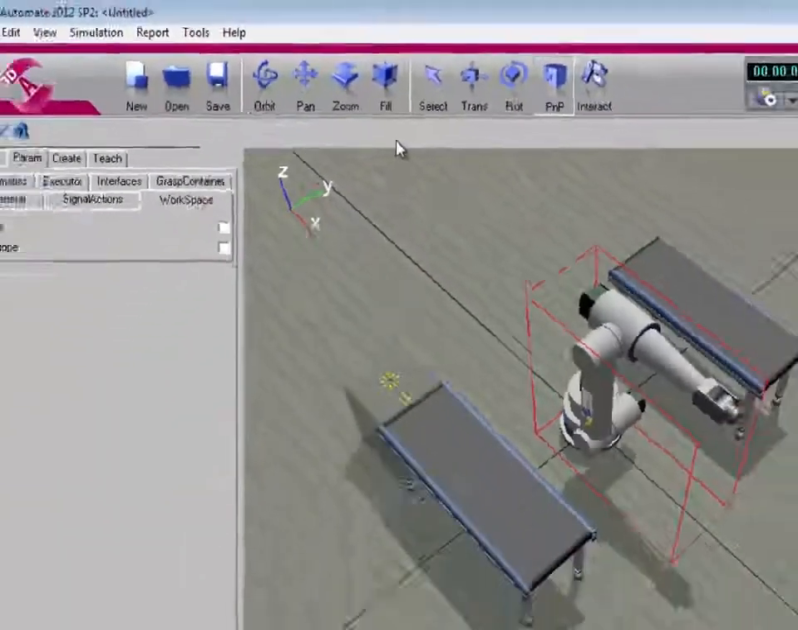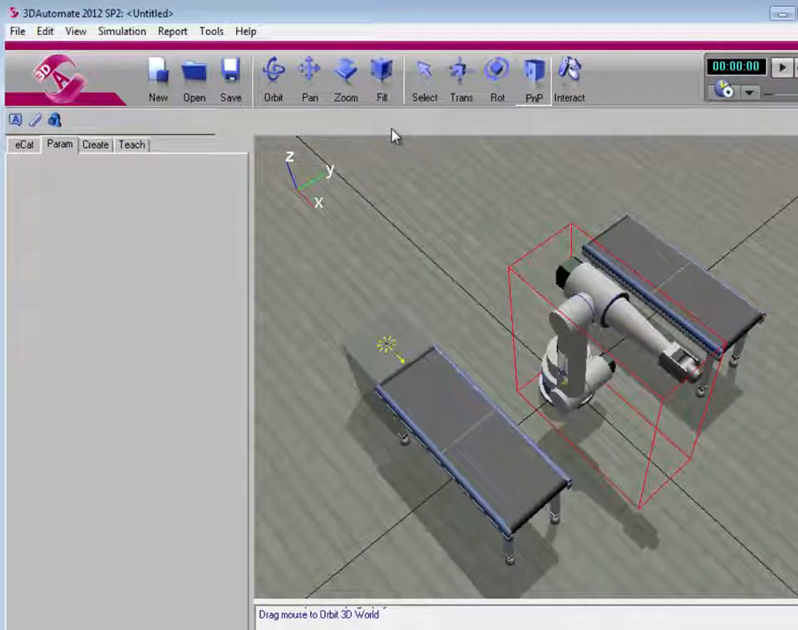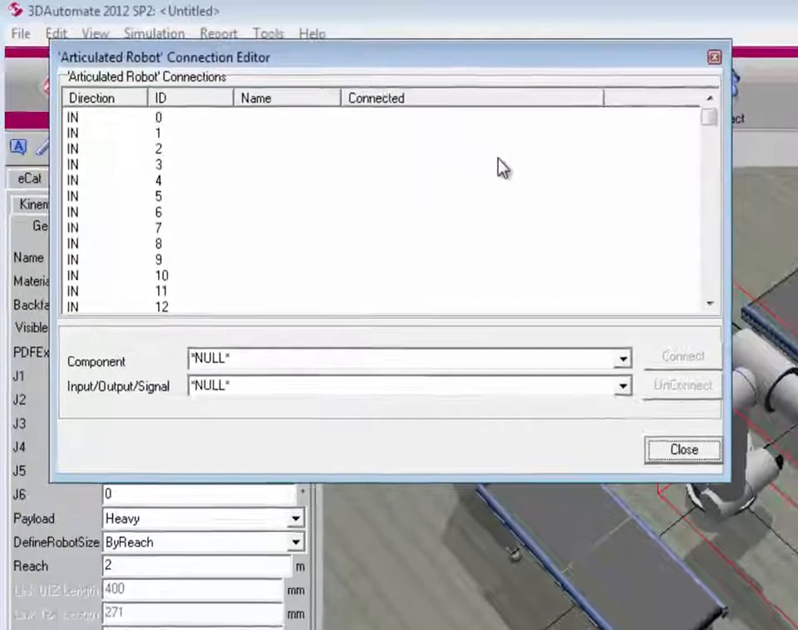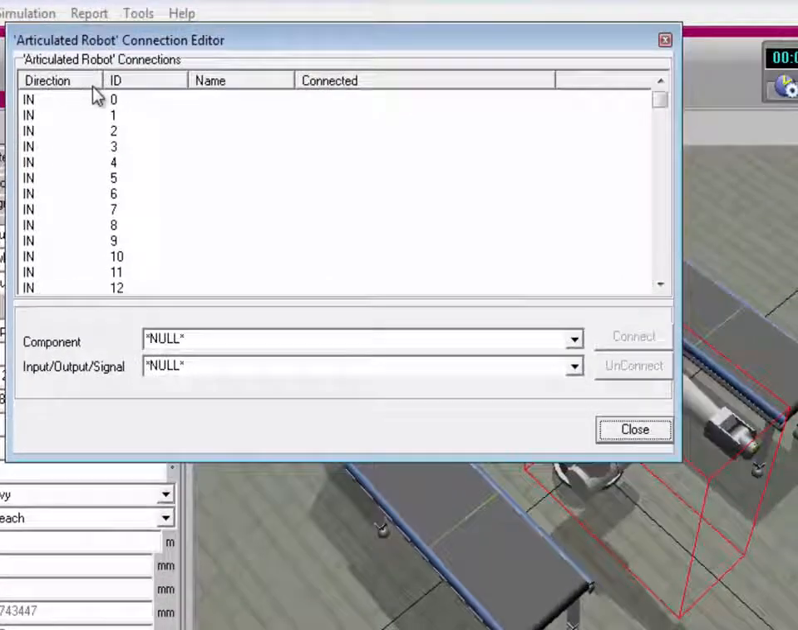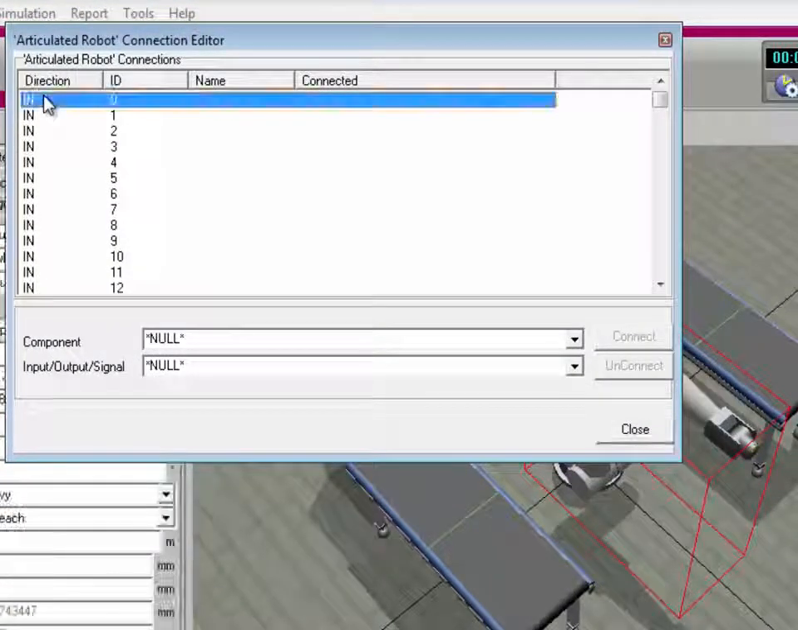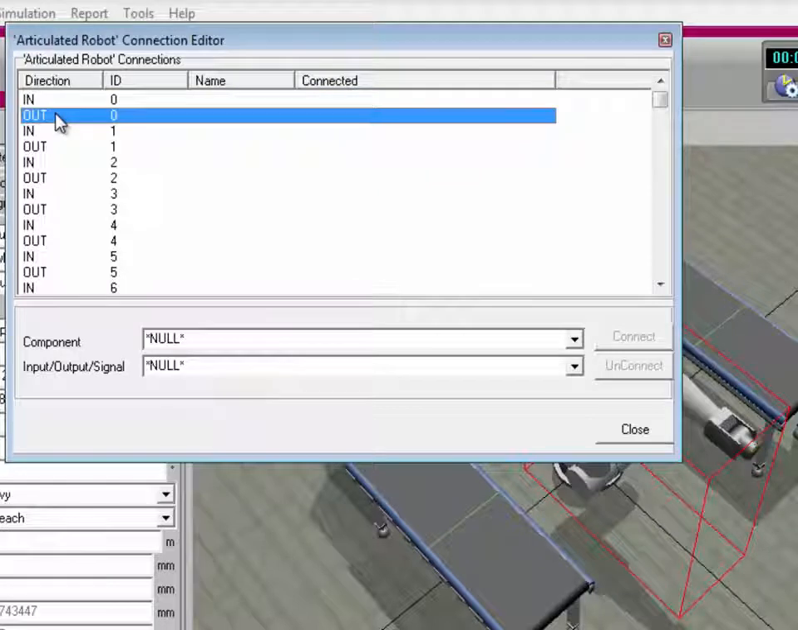This opens a connection editor that basically uses all the signals in the robot that are available for inputting and outputting. So you can see in the editor I have the direction of the signal. In direction means the robot receives a signal, and then if I go and sort them by ID number, you can see I have an in and out direction where the robot sends out a signal.